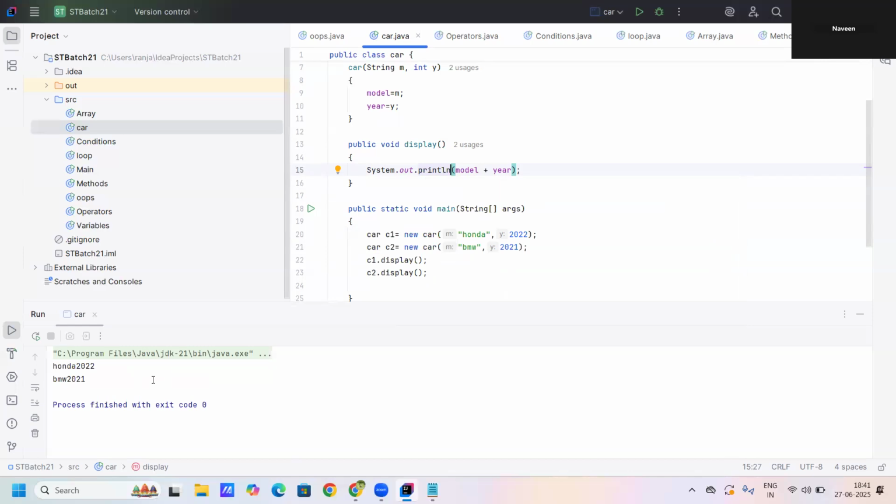So why are constructors used? Constructors are used to initialize the object. First thing is, a constructor is used to initialize the object. That's why a constructor is used. By default, it will take the default constructor. Apart from that, you can create a parameterized constructor as well. So that's about the constructor concept.